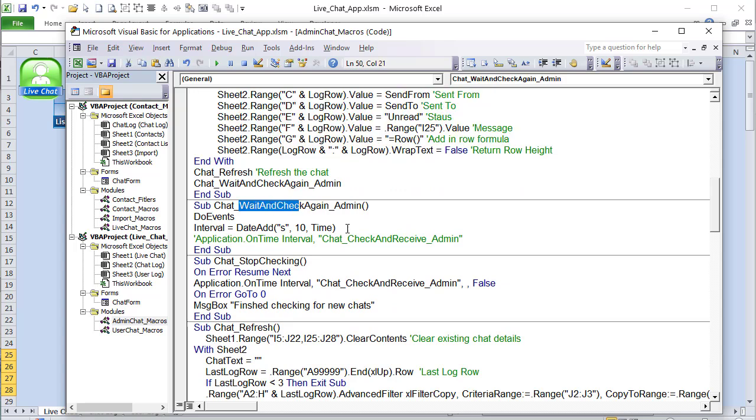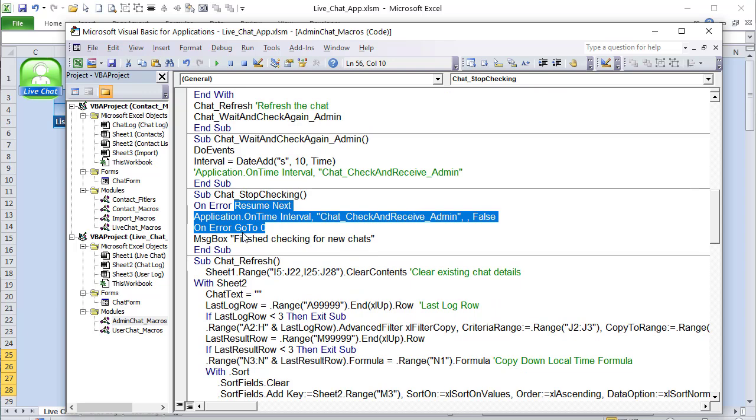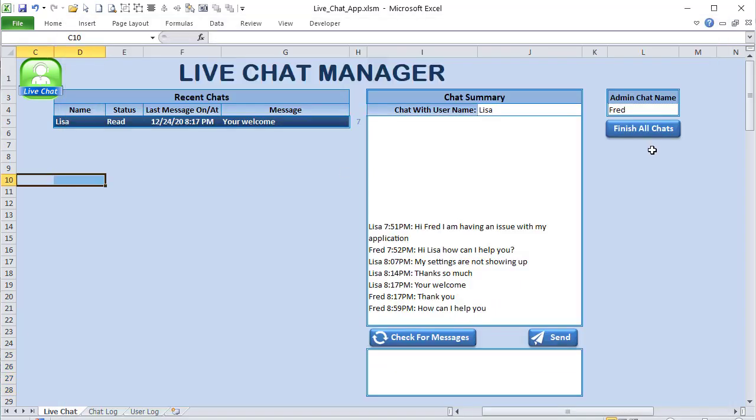Next up, what I want to do is wait and check again. Again, this is going to let us wait and check, but I've just turned this off. I've commented it out so it doesn't continue to loop while we're training. And then I also want to stop checking. When we click this button, we finish it all, and that's going to finish all the chat.